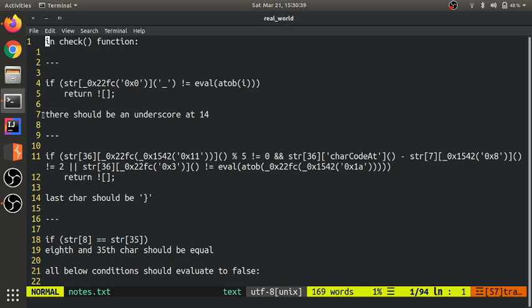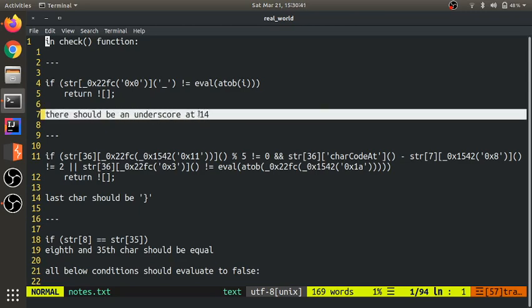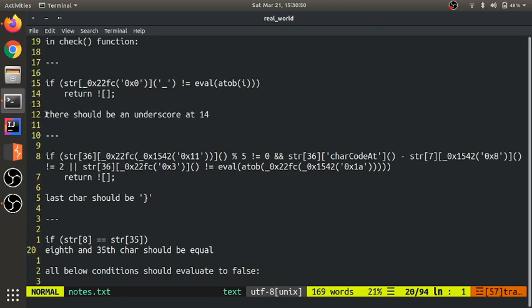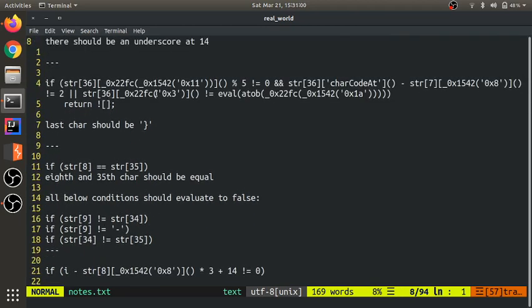At first I started making notes because I was really confused, but when I started understanding stuff, I essentially just went through without really doing that. So like here, there should be an underscore at 14. This is what I understood from that statement, right? If there is not, then it'll return false.